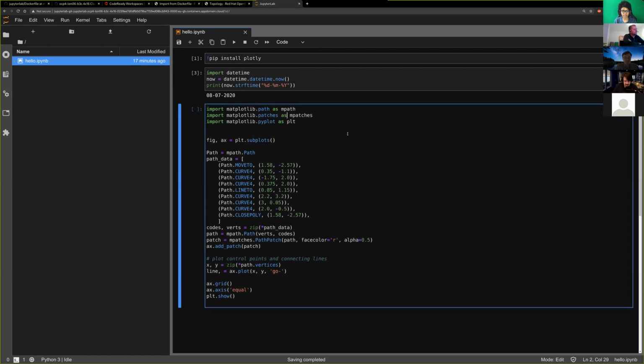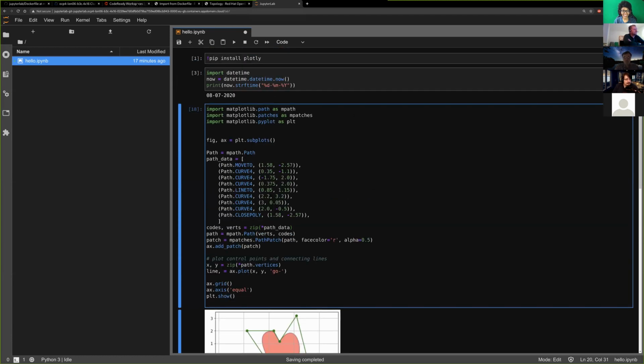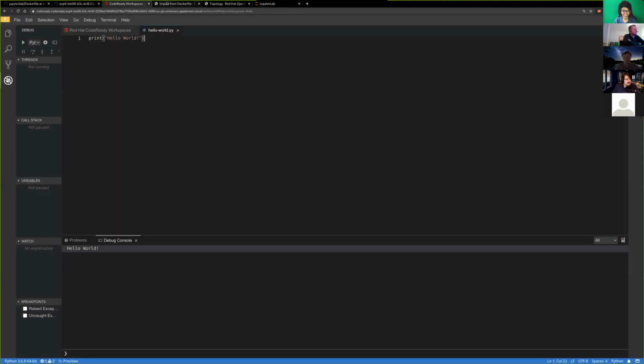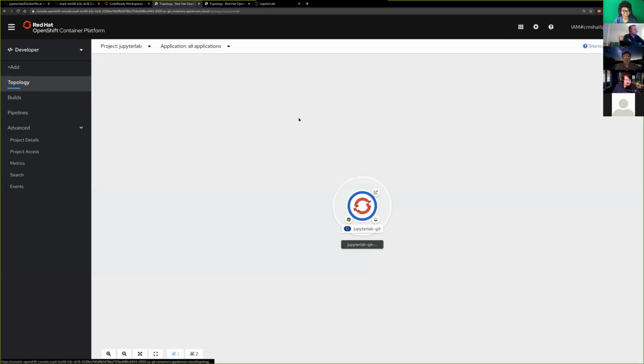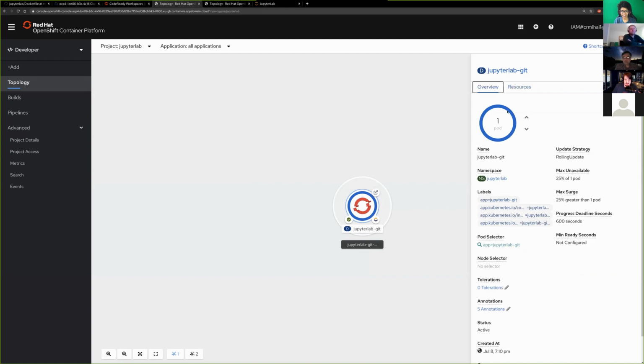Now, I'm going to paste some code here, and there we go. Love Kubernetes. Simple as that. Now, let's say we want to scale this thing up, and let's take a look at the topology here. Let's say we want to have more than one resource. Okay, now I have 2 JupyterLabs. I'm not sure what I can do with 2 JupyterLabs, but I have them.